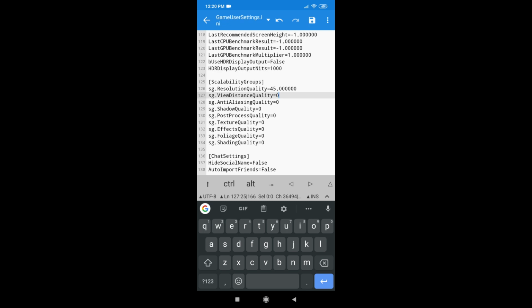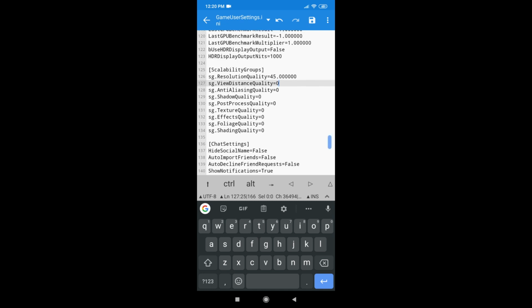Not like close, but when the player is very far away, like 200, 300 meters, then yeah. So anti-aliasing, set it to 0. Shadow quality, no one likes shadows, but if you like shadows, you can set it to 3, 2, but I set it to 0 because it takes a lot of processing power. I mean your GPU power.